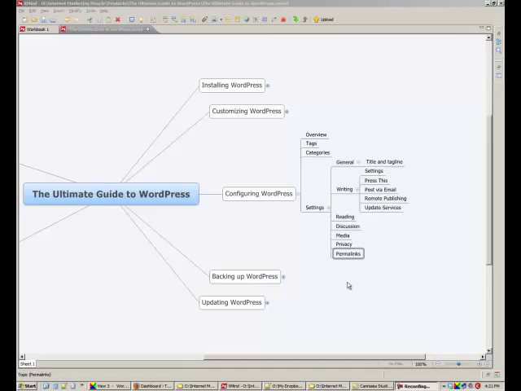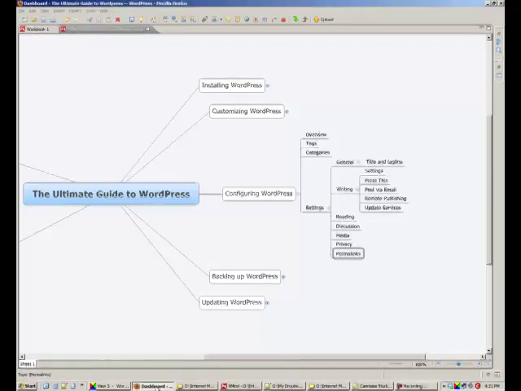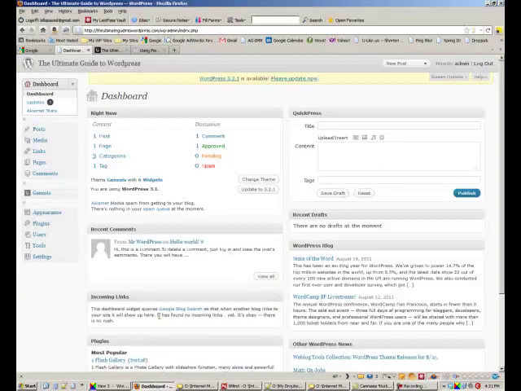The next step in configuring WordPress settings is your permalinks, and this one is extremely important to get right. It's important for search engine optimization, or SEO purposes especially. So let's go take a look, and I'll tell you why I suggest that you change your permalinks to this particular setting that I'm about to tell you.